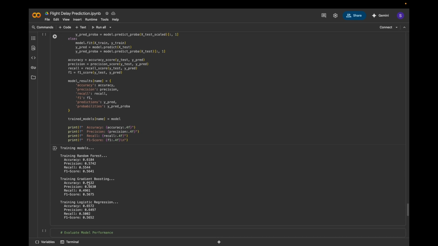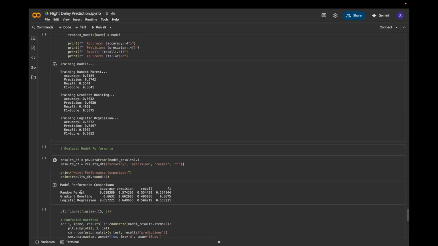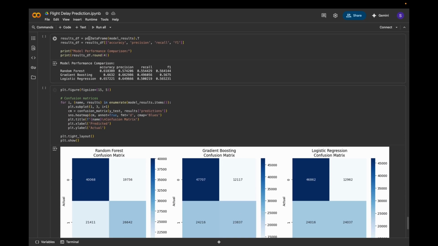So here we have the training models: the training model for random forest, the training model for gradient boosting, and the training for logistic regression over here. And then we move on to evaluating model performance. So results_df = pd.DataFrame(model_results).transpose(). Basically it creates a data frame and transposes it. Then results_df with accuracy, precision, recall, and F1 score, and we round the decimals.